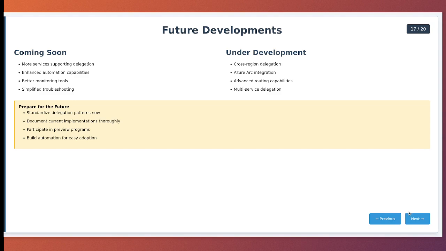Imagine Kubernetes clusters anywhere using Azure networking constructs consistently. To prepare for these developments, I recommend standardizing your delegation patterns now. Use consistent naming, document thoroughly, and automate where possible. Organizations with mature delegation implementations will be best positioned to adopt new capabilities as they are released.